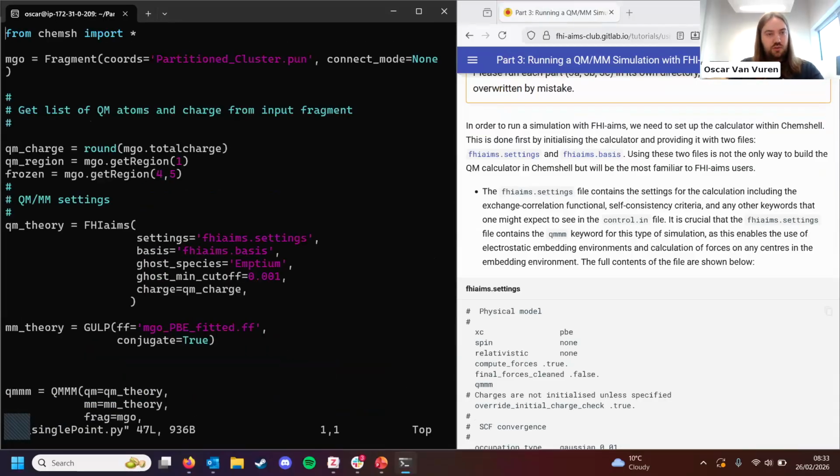Again, we've got to import functions from ChemShell and then construct our geometry. What I want to actually highlight here is how we're defining the QM theory, the QM calculator, to be used by ChemShell in this calculation.